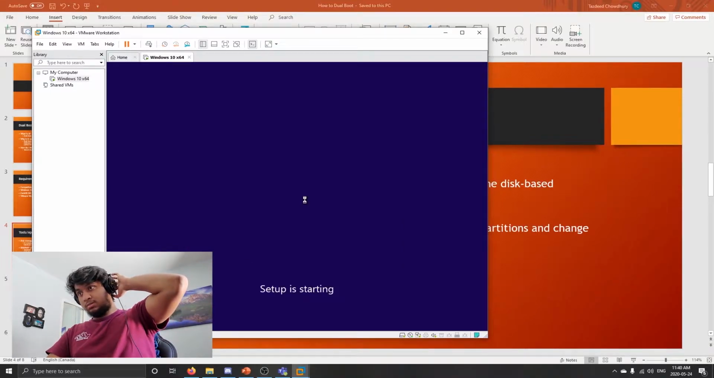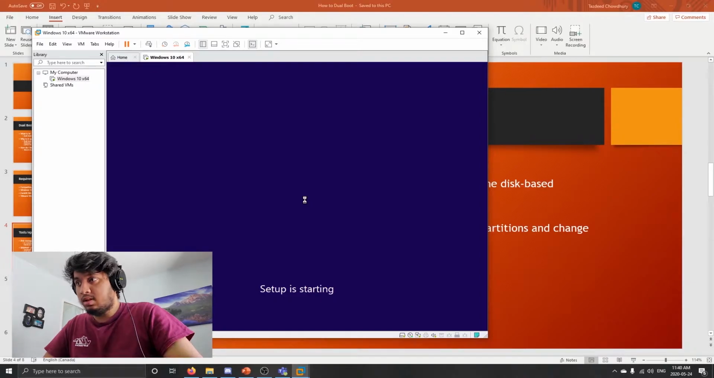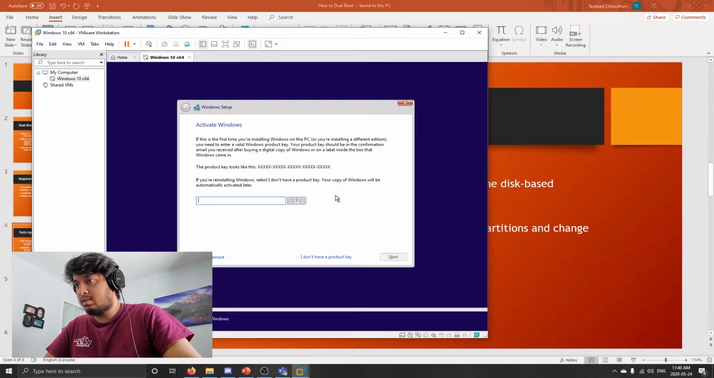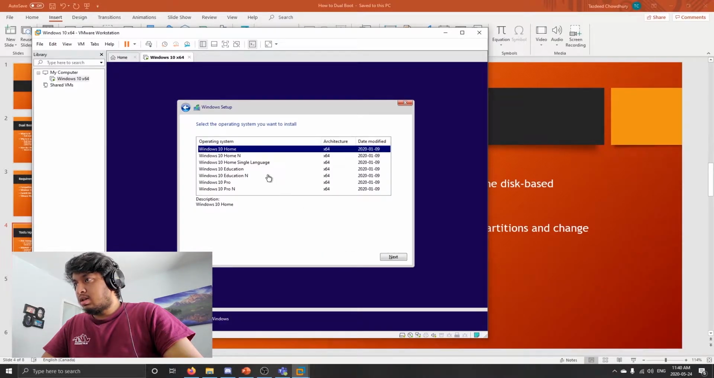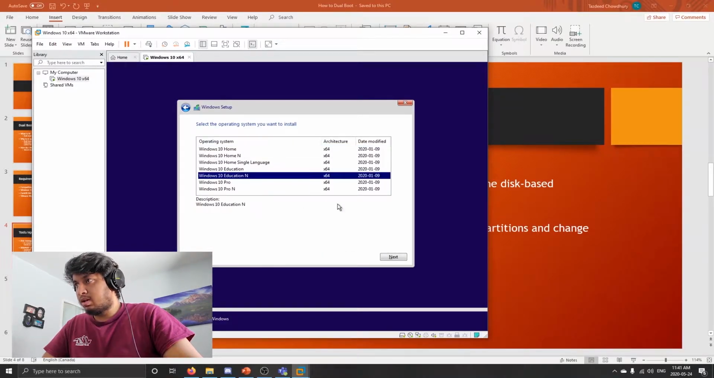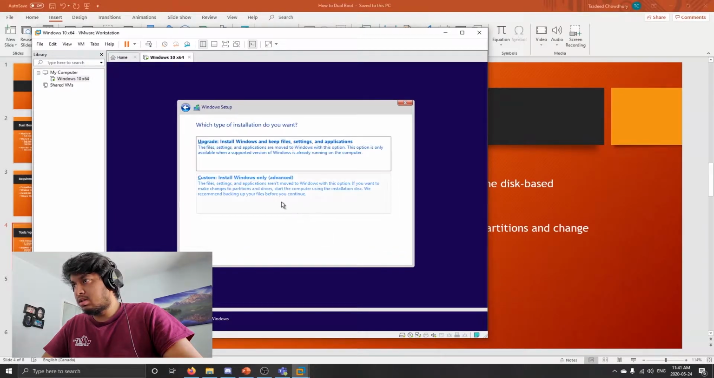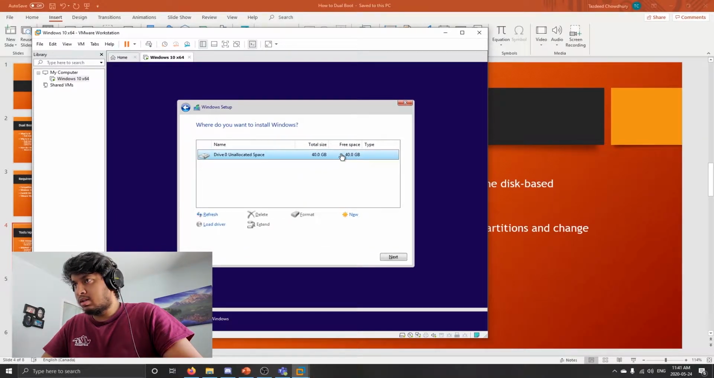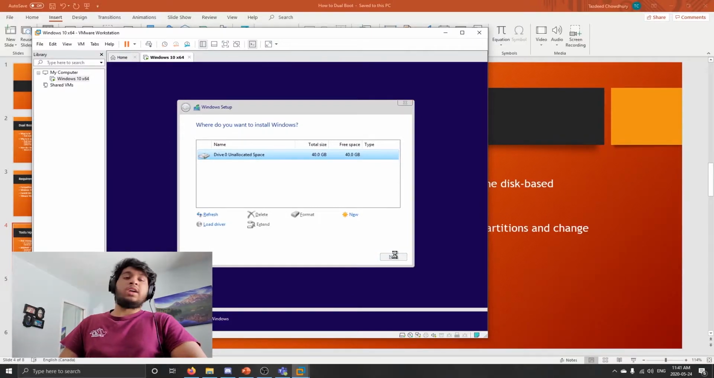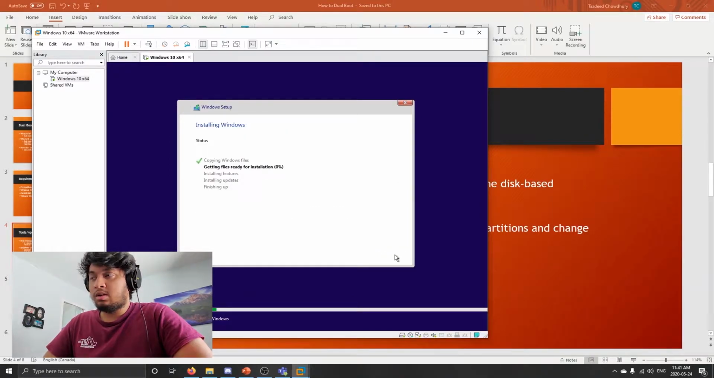This is going to take a while depending on your hardware. We'll do the product key later. We're going to install Education, and I'll enter the product key later, so it's fine. Accept the terms. Let's do custom. And we have 40 gigs. I just want to select that and let that start. The speed of this is going to depend all on your SSD or hard drive, so I'll just let this run.